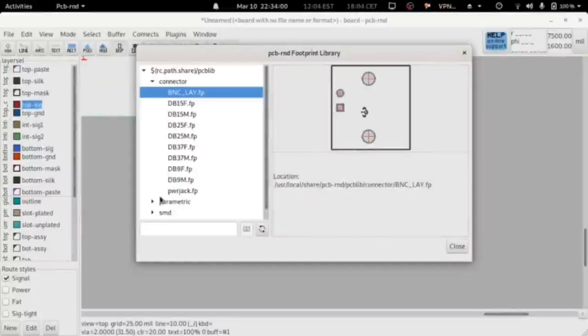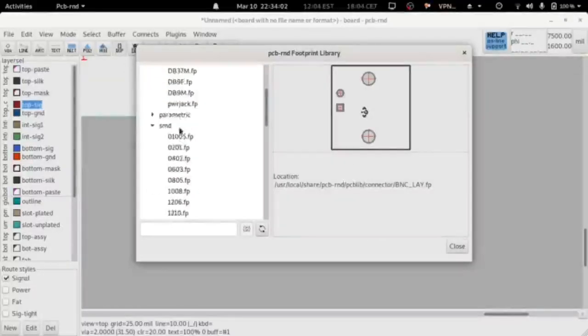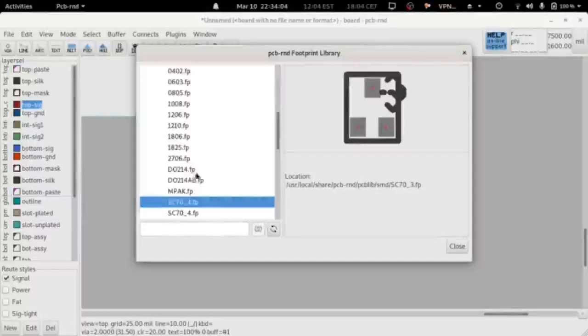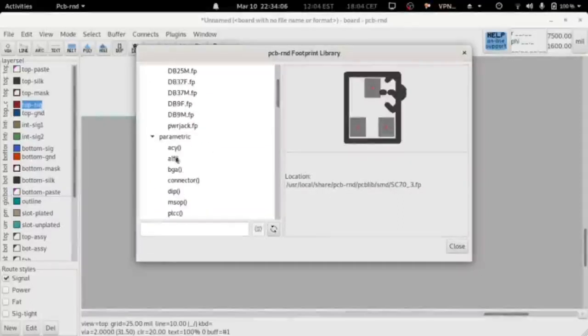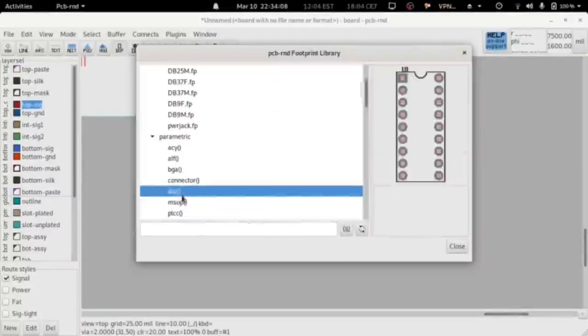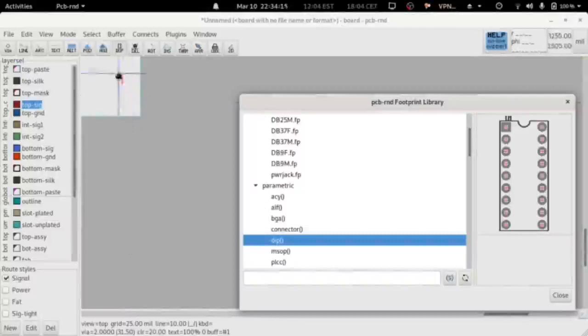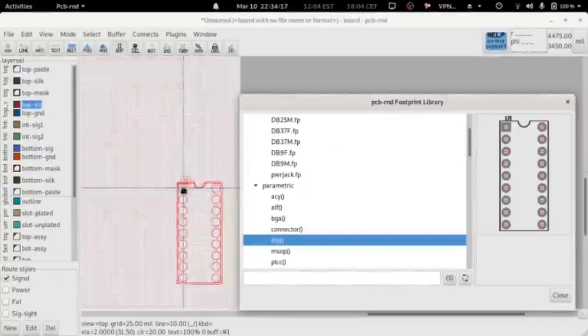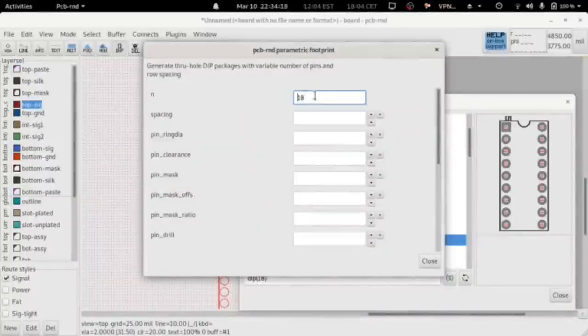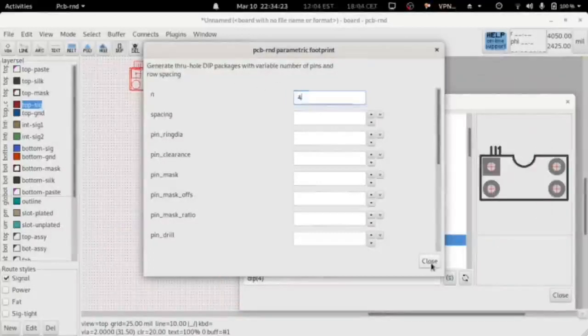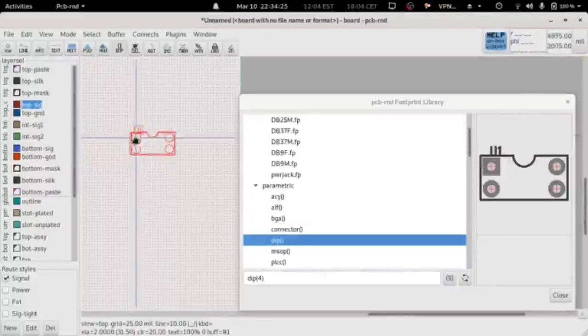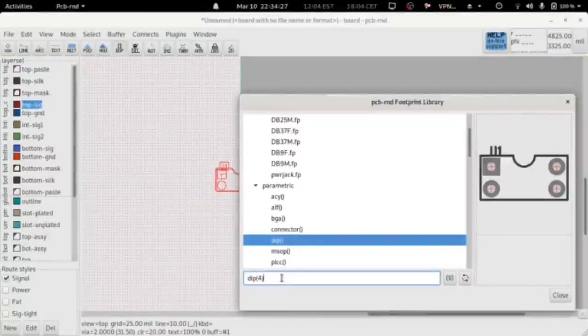These are the footprints that come with PCB, and of course we have some surface mount, we have some through hole. And the interesting ones are these parametric footprints. So for instance, if you look at this DIP footprint, this requires a parameter. Right now it has a certain number of pins, but you can go and change that. So let's say you want a 4-pin DIP footprint, just type in 4. DIP 4 will give you a 4-pin DIP.